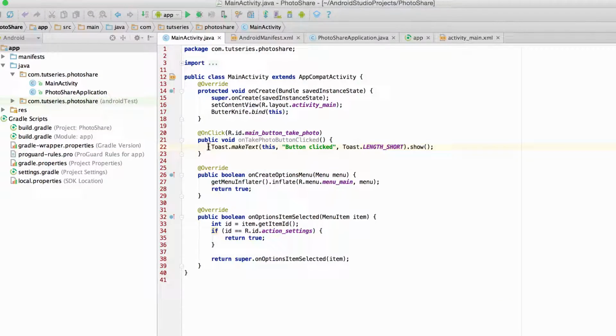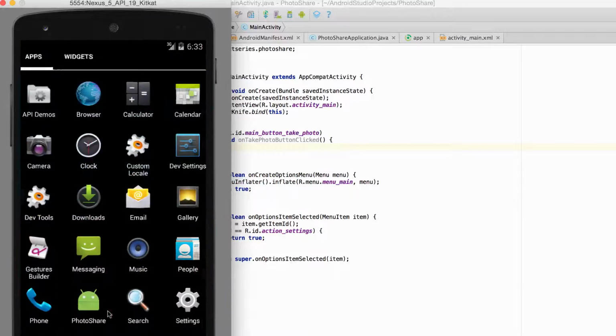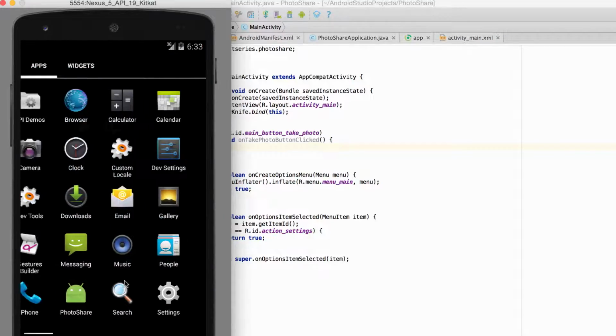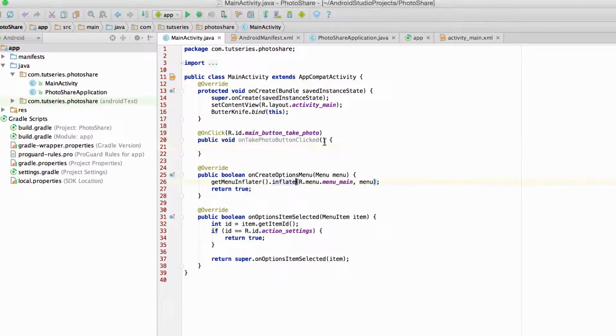Alright, great. Now what we want to do is launch the camera, take a photo, and then store it to Parse. It's a little tricky because there is no camera on the emulator. So what we're going to do instead is take stuff from the gallery. Here's the gallery, and okay, it doesn't have any media in right now, so I'm going to need to take a picture and store it in this gallery. We'll do that in the next video.